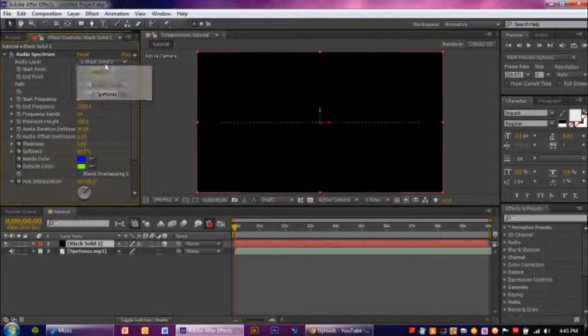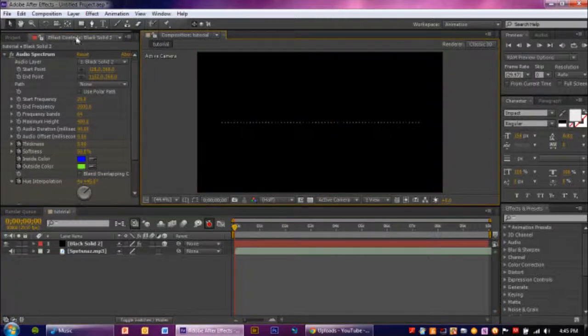After that, once you got your music in, make sure you go to the effect controls for the black solid, go to audio layer, and make sure you press on 2. And once you play it, let it load for a second. You see, once it loads the music, it's able to recognize the song, and it will be doing those little things, whatever you call those. So let's hear it. So that's basically how it's going to come out.